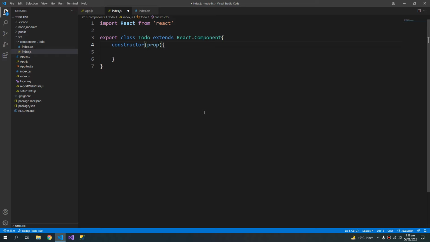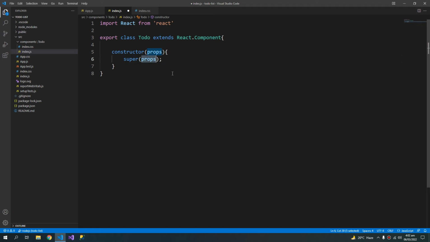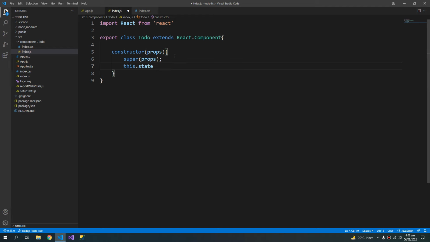It takes props as an argument, whatever properties you want to pass to this component. And inside this constructor, I will use the function super and pass in the props. What this super(props) does is it makes the props, meaning the properties, available across the whole component. So it is necessary to use super(props). Then we have this.state.